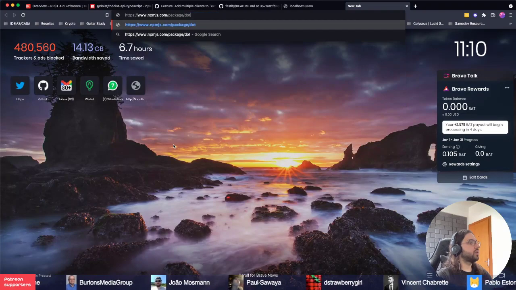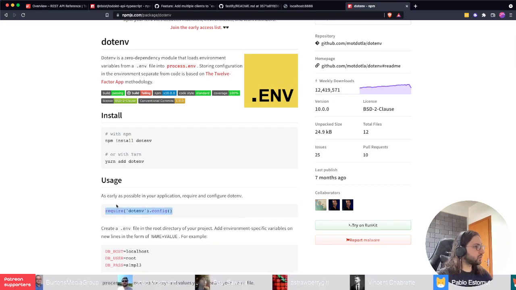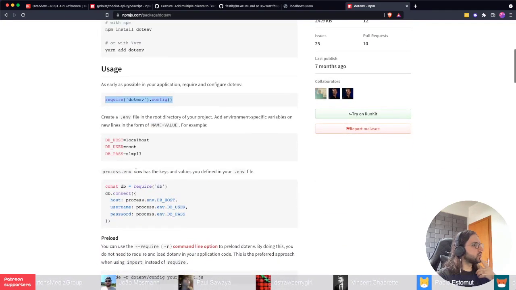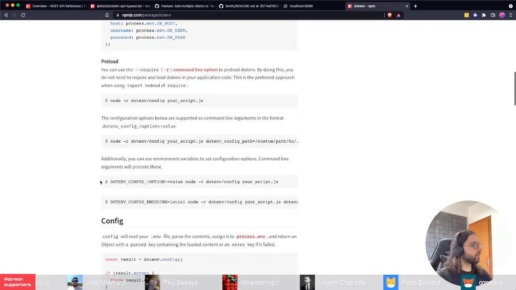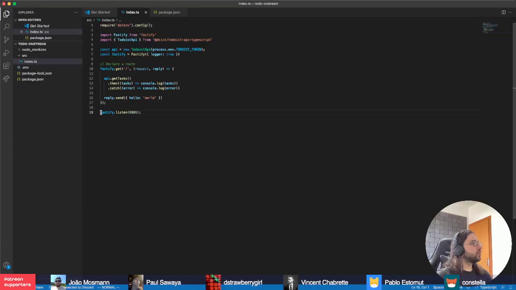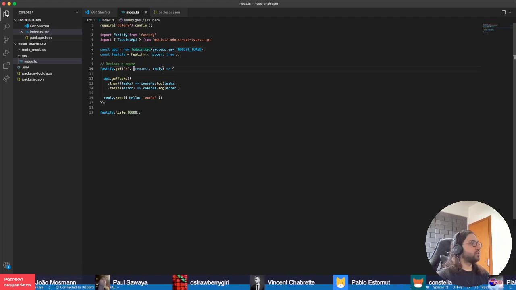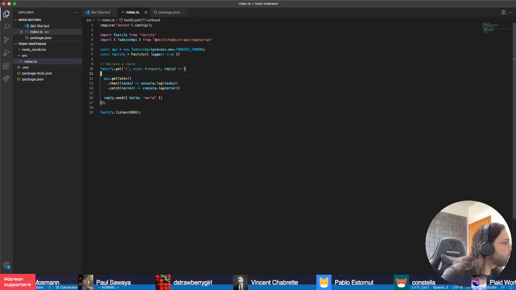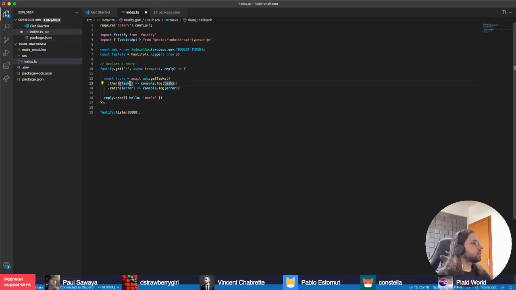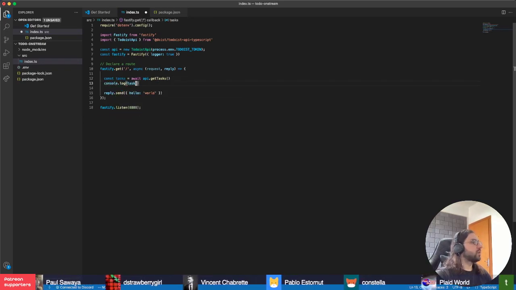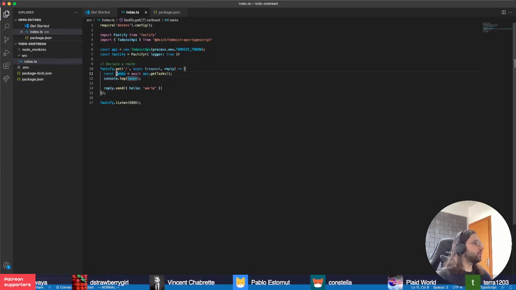Let me see if this is supported. Okay, I need to delete this. Sounds good. So let's require it like this. No problem. I can define this as async, I suppose, and tasks. Let's see if I can get my tasks loaded this way.